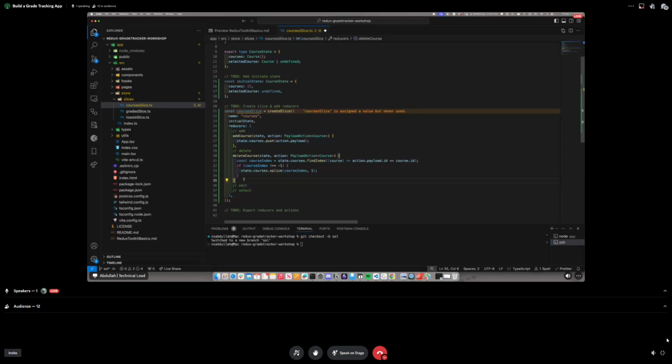Okay, next up we have edit, but I want you guys to do this yourself. It should be very similar to what we did right now. So try this out on your own. Maybe take till 11:45 and try to do the edit function, edit reducer, and I'll take it up in 2 minutes.